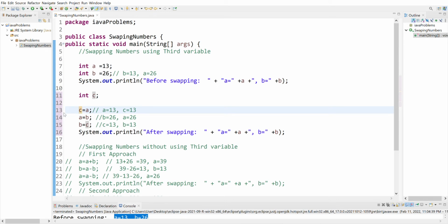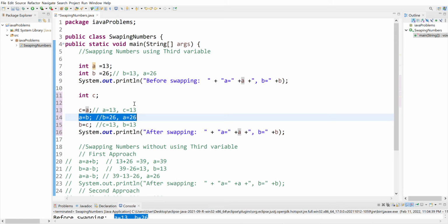Now let's come to line number 14. a equals what? a equals b. We know already that b is 26 in line number 8. Whatever the value of b is before this line, we can see in the code that the value of b is 26. So what will be the value of a now? a equals b, so the value of a will be 26, right?